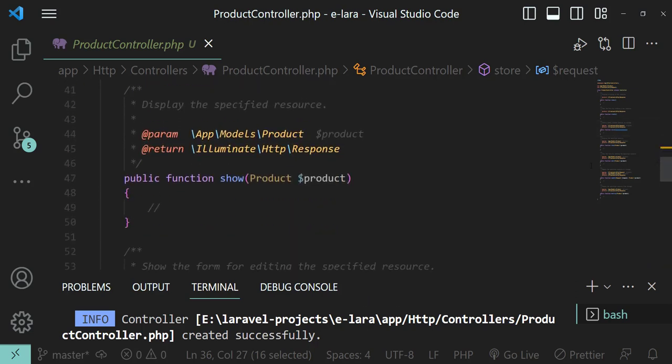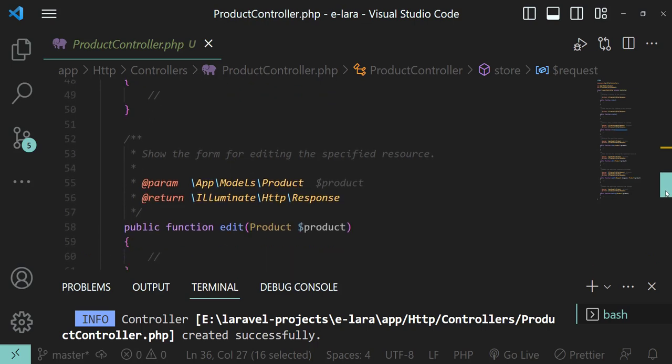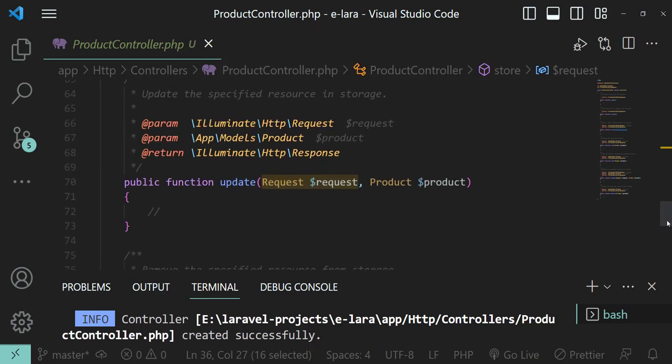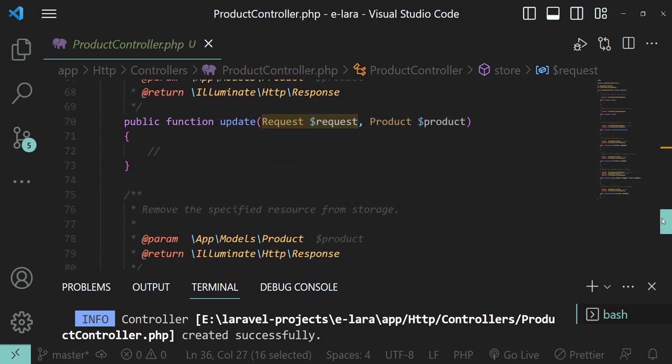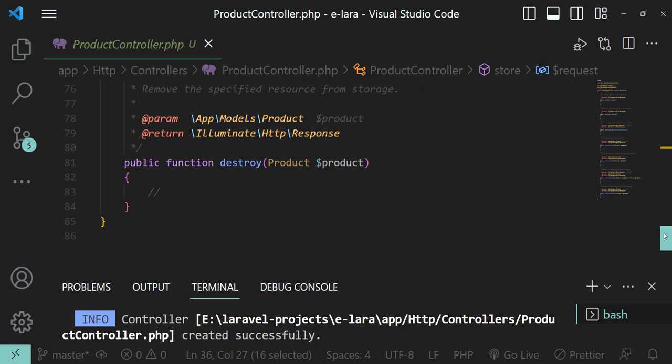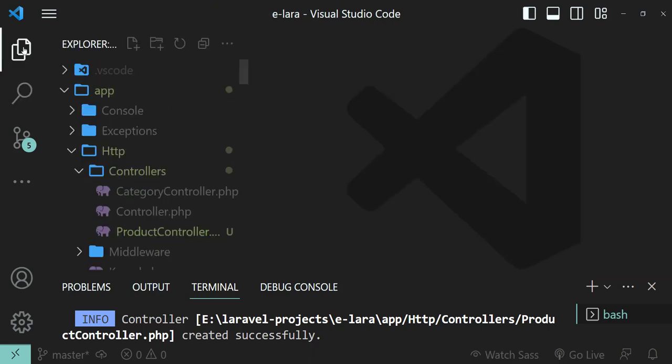And then since this show will definitely display one particular product, it has already been typed in with the product class as well. Likewise, the edit has the product object type-hinted, and then update has the request object as well as the product object. So wherever Laravel thinks that you will need a product object, it has already type-hinted a parameter with that object. Okay.